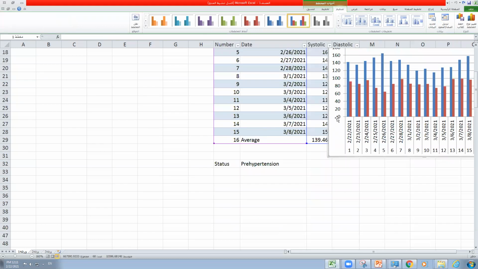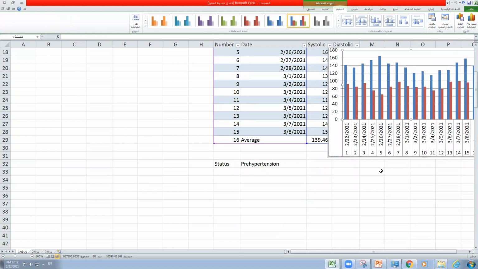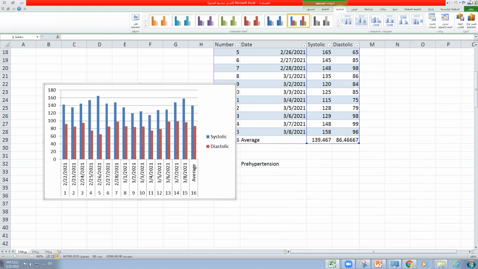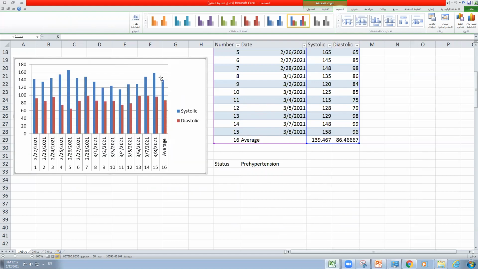Let's put the chart somewhere down. Maybe here. Yeah. Control Z. Yeah, select it right there. That's good. So you can have a look out here straight away that for every date, we have got a reading. The blue ones are systolic and the red ones are the diastolic.